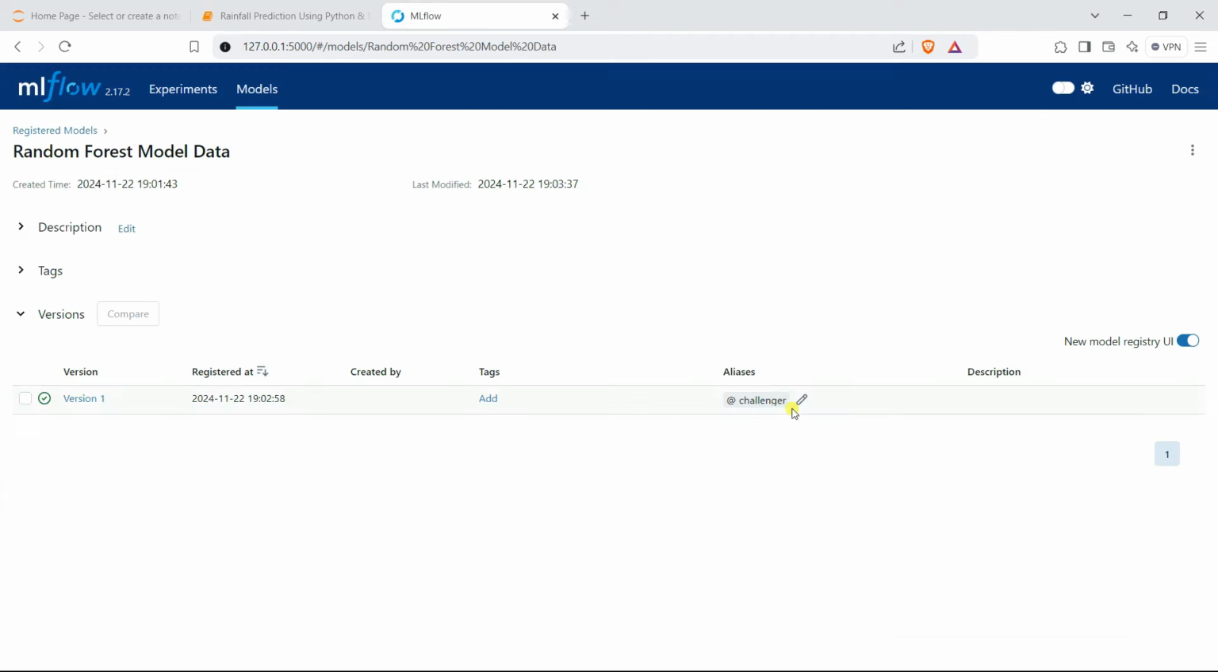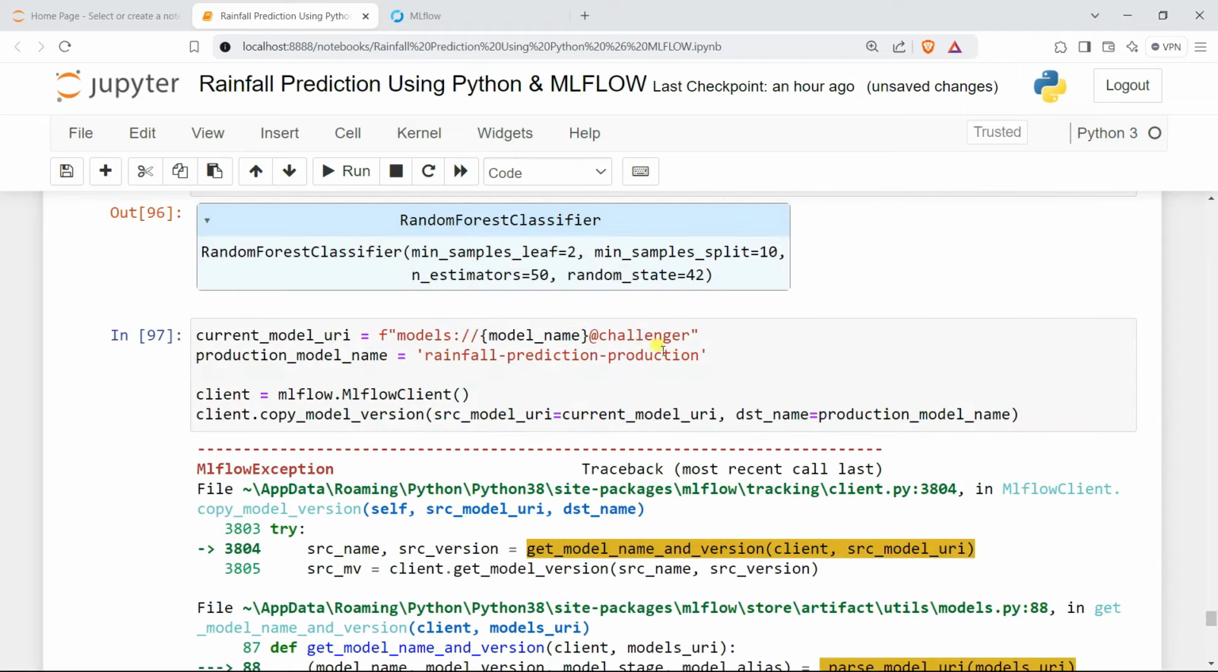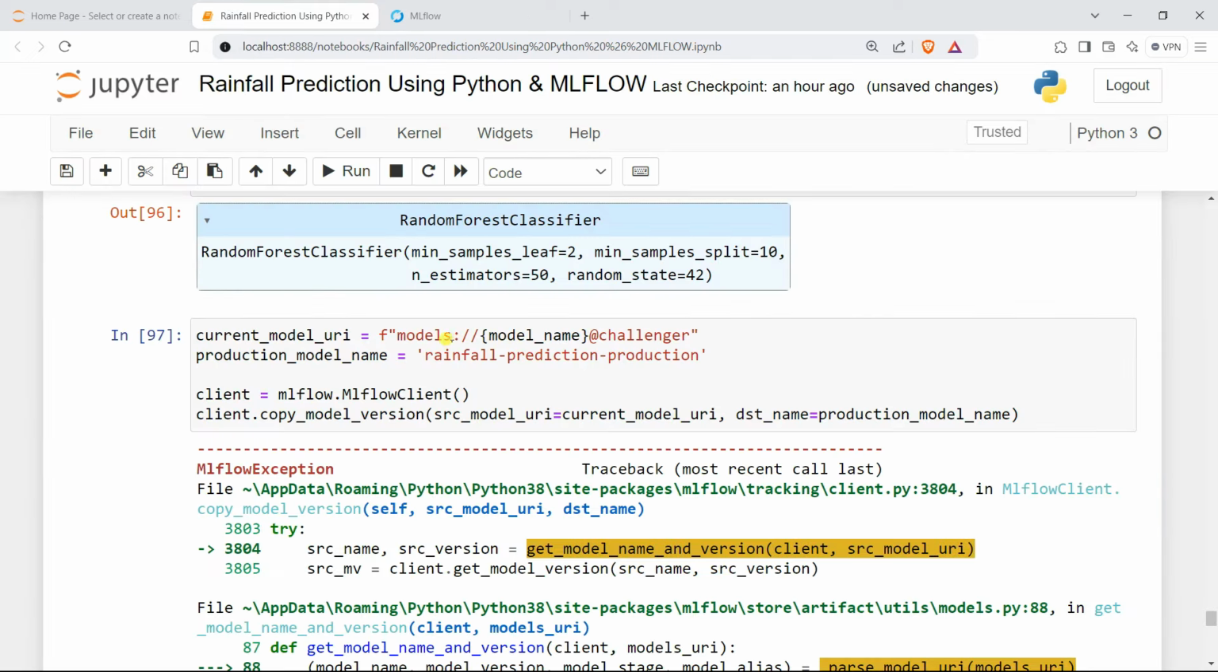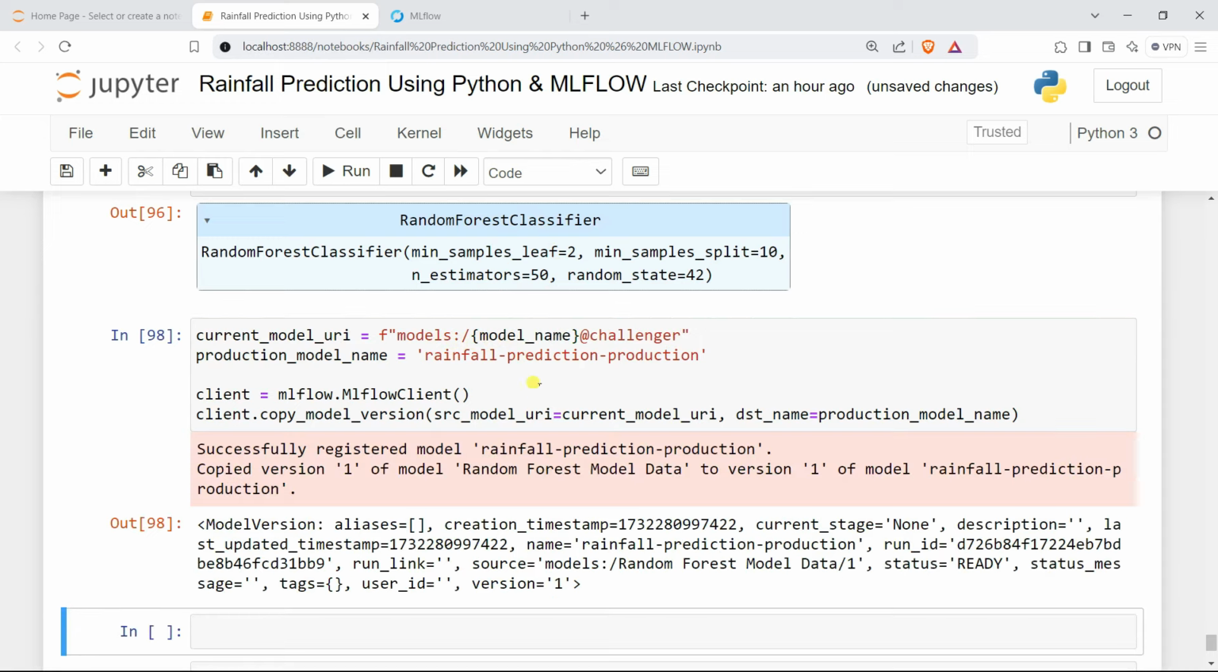Okay, so see challenger. Let's check this here. Let's say challenger, C-H-A-L-L-E-N-G-E-R, and this is version number 1. Okay, so see any error, models f string, and then give here 1 slash again. Okay, then at the rate of challengers. Now you can see it coming up here.